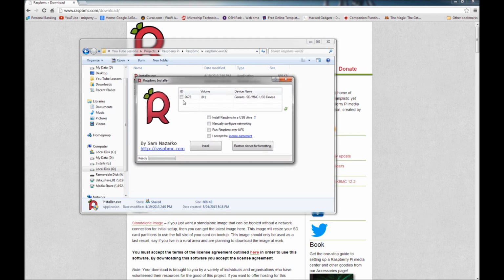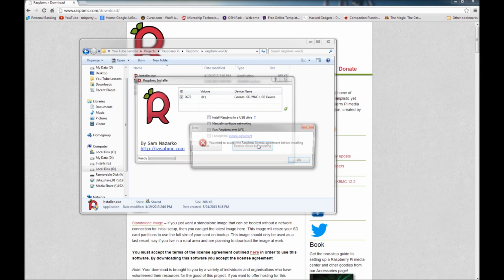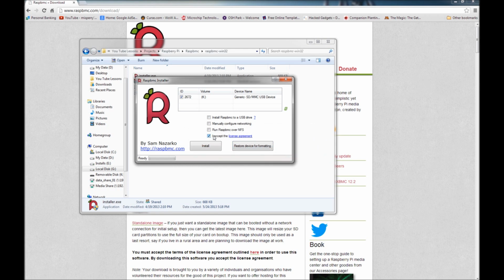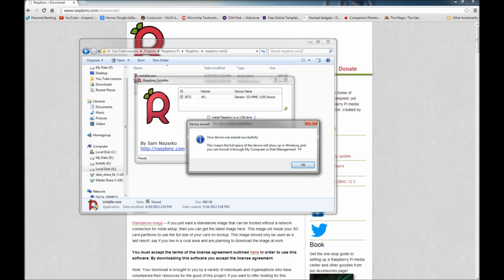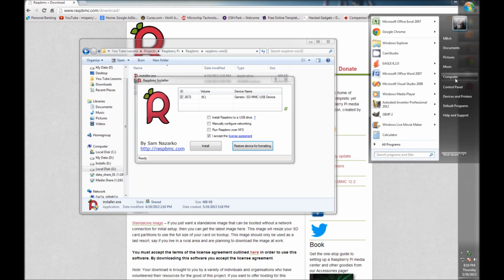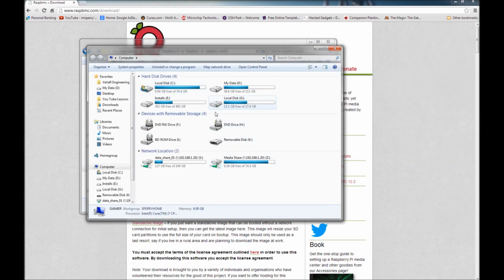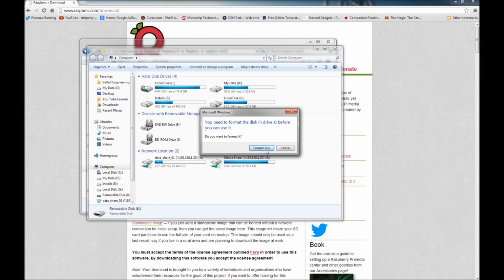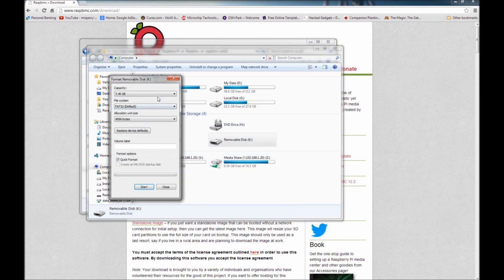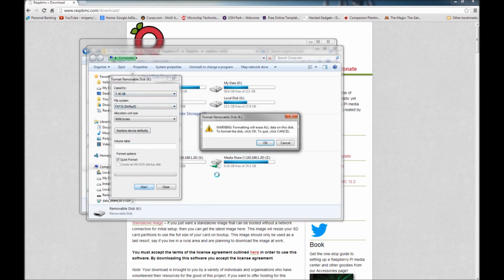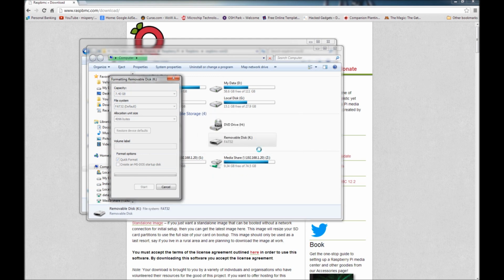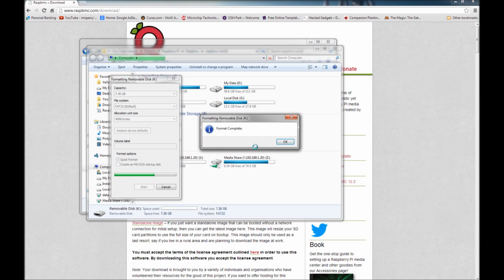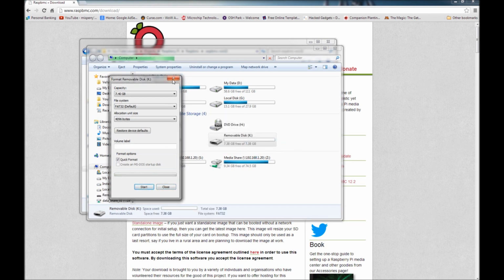You choose restore device formatting, and you have to accept the license agreement, and then it says restore device was erased successfully. Now if I look at my device, removable disk K, it's completely unformatted. I can say format disk, 7 gigabytes, start, okay, erase all data. Give it just a second to reformat, and yeah, format complete. Now we're right back where we started, with our 7 point whatever gig drive that's blank.